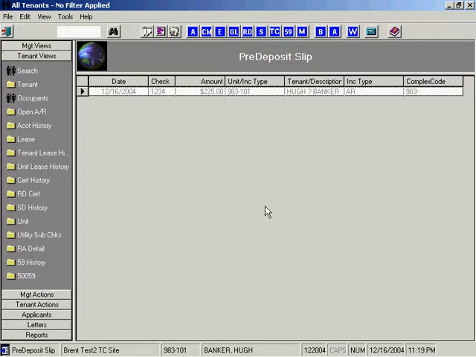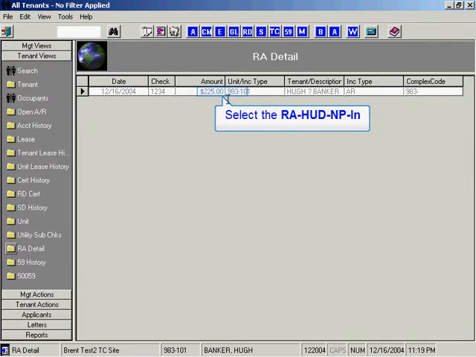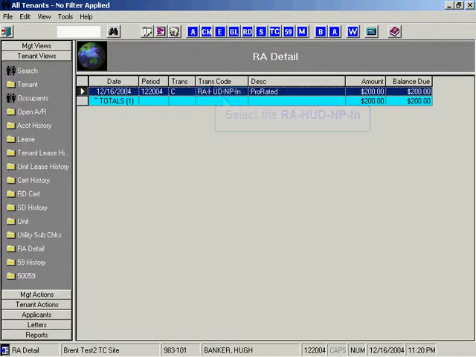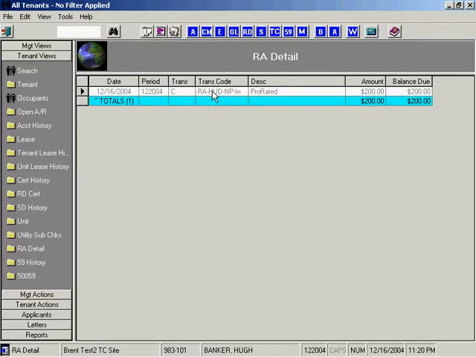Let's pretend like Hugh Banker walked in here with a voucher check in his hand, and we want to receive money on this RA charge. I'm going to go into tenant views here and look at RA detail. When the proration was made for rental assistance, it made this charge right here to the RA, and it also made a charge in the tenant record.